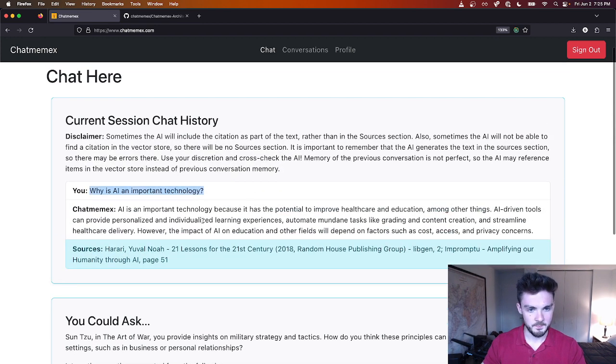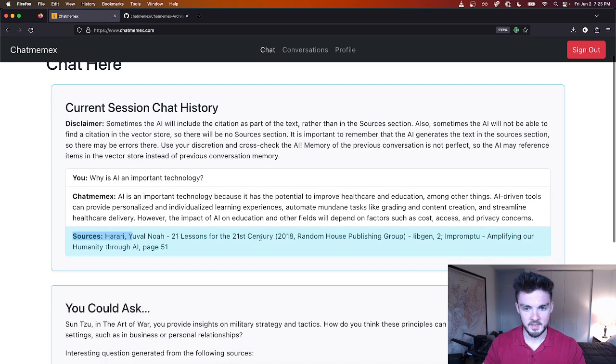Here's my question. Why is AI an important technology? AI is important because it has the potential to improve healthcare and education, among other things. And then it gives sources down here. These are parsed from the response. It gives this book, 21 Lessons for the 21st Century, and Impromptu, Amplifying Your Humanity Through AI. So it gives 2 different sources for why this is an important question.